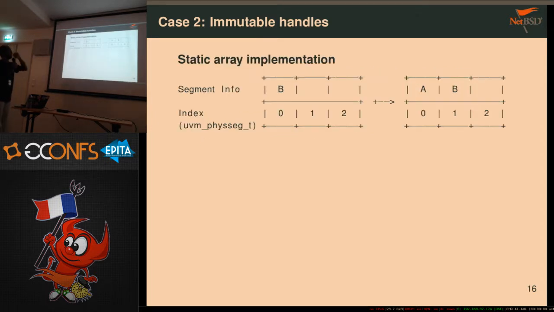So this is the static array implementation. B is a loaded segment. The system knows about it. It's already been UVM-physeg loaded. Therefore, the index, if you were inserting segments, would be in monotonically increasing order. So 0, and then if a new one, A, were inserted, B would get copied over, and A would go in at 0. So you can see here that to refer to B initially, you would use the index value 0, but once the insert has been done, 0 refers to A.